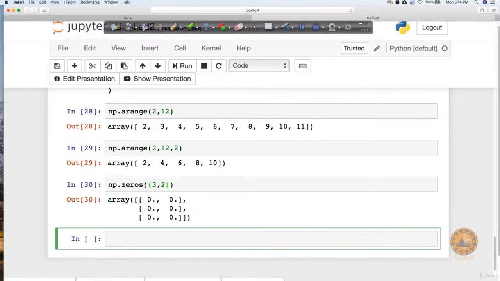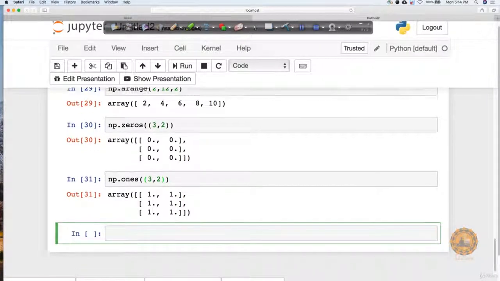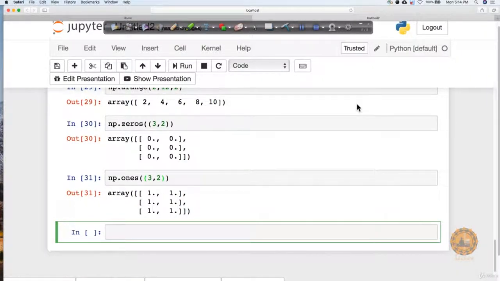Similarly, can I fill 1 into it? Yes, why not? You can say np.ones, and here I can define 3 comma 2, and you can see that 3 rows and 2 columns got filled up with the value 1.